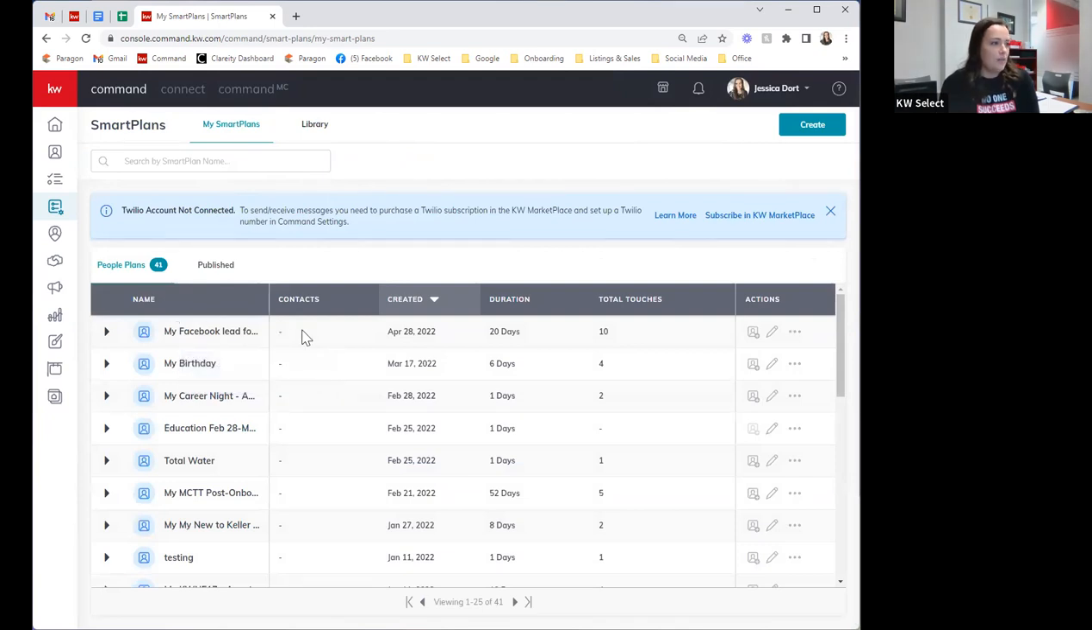So now it's at the very top of my Smart Plans here. You can see the name, duration, total touches. And then over here, we have some actions. So first is add contact.